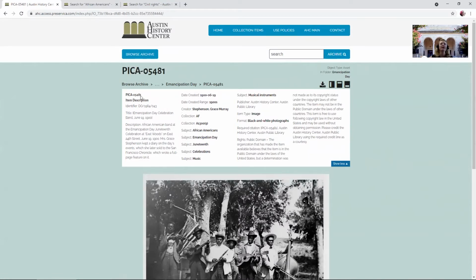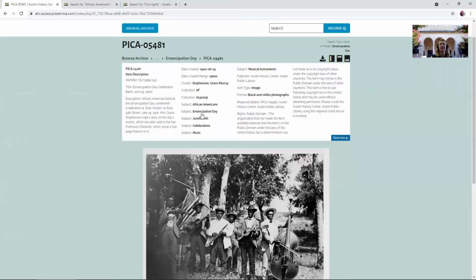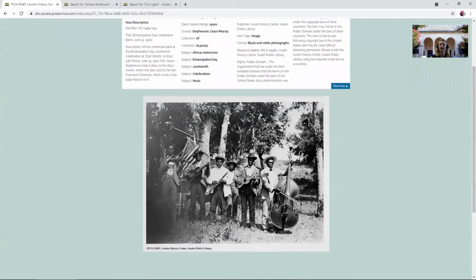And here you're going to find the unique identifier for that image, which is this pica number up here. There is donor information, a title, and then a description of the photograph, any date information from when it was taken, or a date range. And then also these subjects related to this photograph. And by the way, any of these subjects that are highlighted in bold, you can click on in order to see related collections under that subject heading.